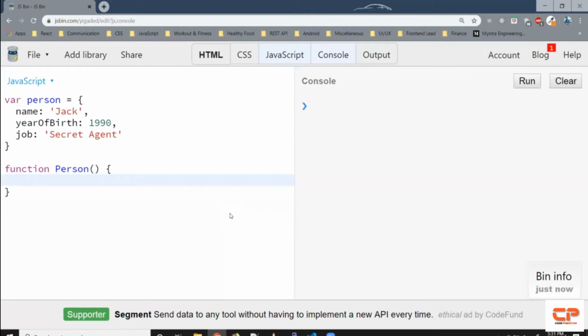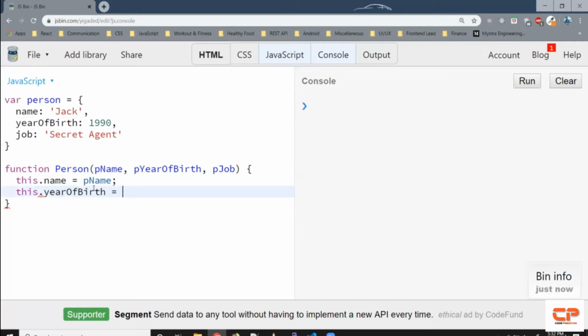Now let's try adding some properties. So this.name. And to initialize these properties with some values, we can add some arguments. Say pname, pyearOfBirth, and pjob. So this.name is equal to pname. So what we're doing is we're setting the value which is coming from the arguments to this property. Similarly, for this yearOfBirth, we can do pyearOfBirth, and similarly we can do it for job.